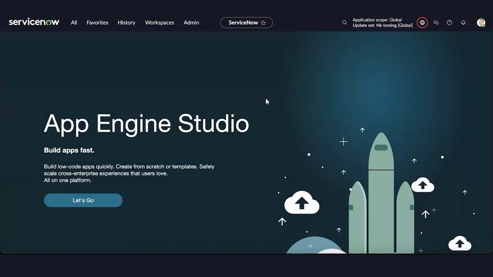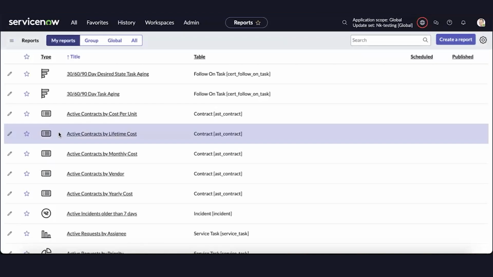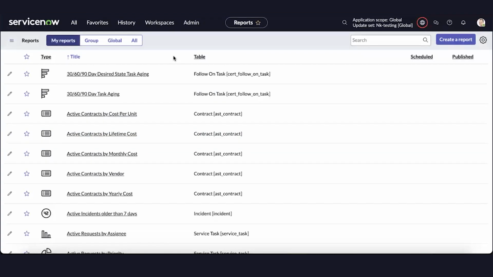In order to navigate, type reports in the application navigator. Click on view and run. Here, the group, global, and all tabs contain a list of reports the logged in user is authorized to view and run. Click on create a report.